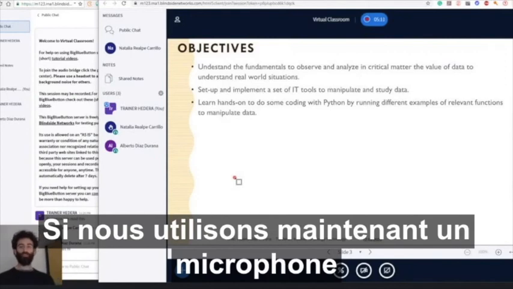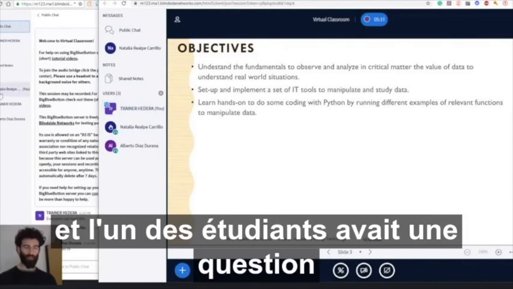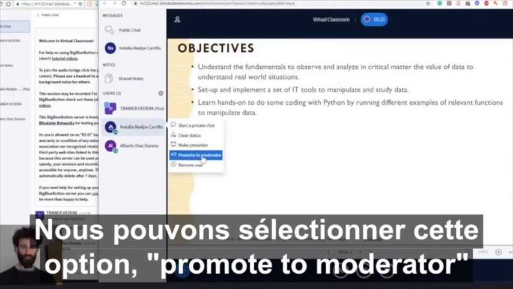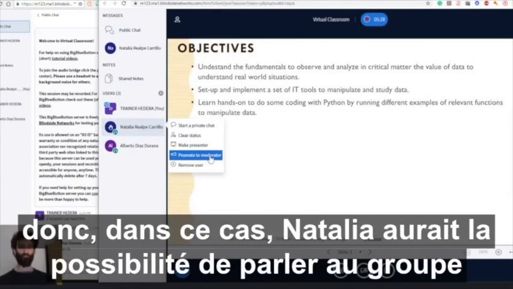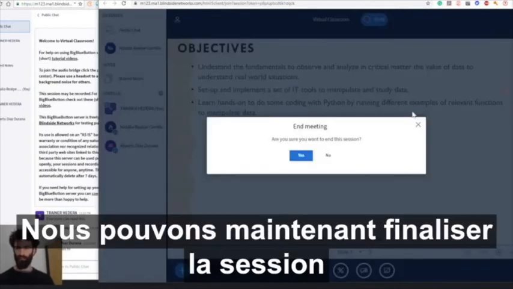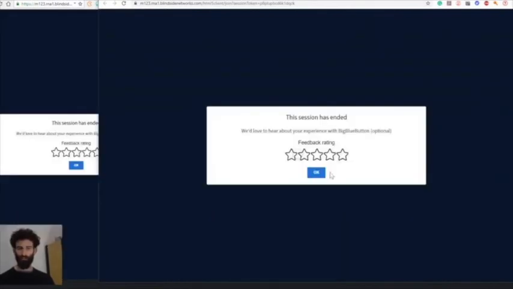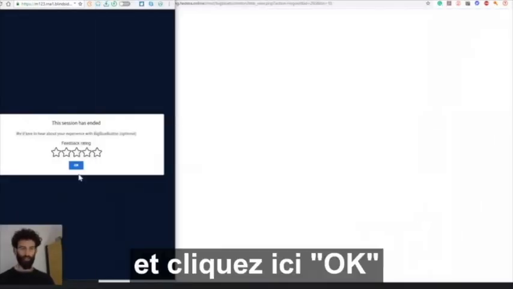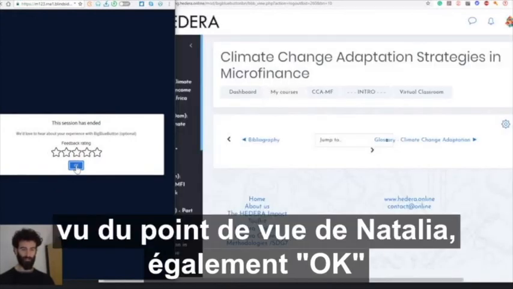If we were using microphones right now, and one of the students here has a question, we can select this option, promote to moderator, and then in this case Natalia would obtain the possibility to talk into the group. So now we can finalize the session and the meeting. I say here yes, okay. Seen from the perspective of Natalia, also okay.